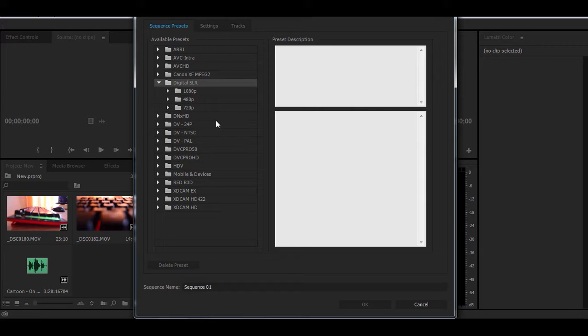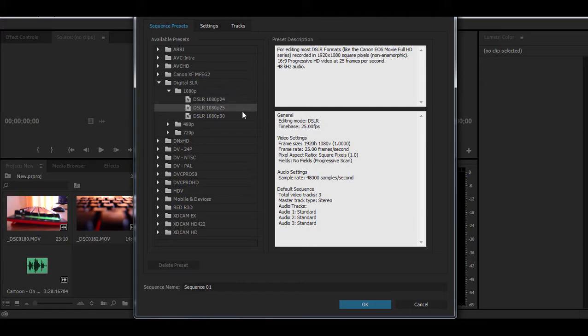From that you should select the quality. I'm shooting my videos in 1080p. From that you should choose very seriously the frame rate. You should see 24, 25 and 30. I always shoot my videos in 25 fps. So I will select DSLR 1080p 25.